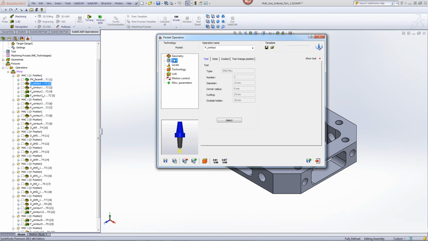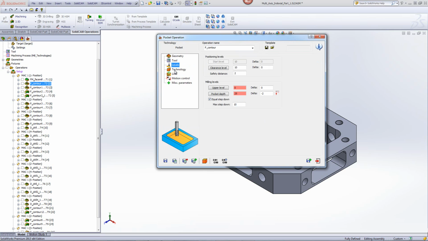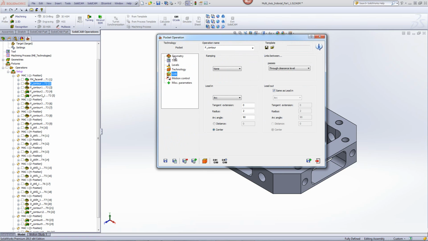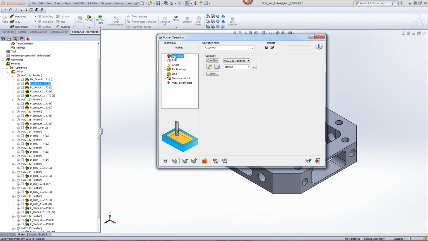As we click on each one of these options over here, you'll see a different window pops up showing exactly what is part of that particular command. For example, we'll start with geometry. In our geometry window, we have the following. We choose our coordinate system by simply clicking on the coordinate system over here and choosing any one of the coordinate systems that we've pre-created beforehand.